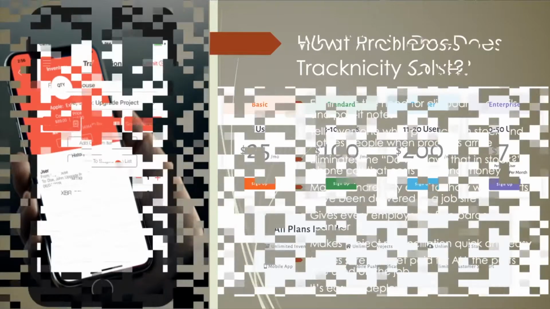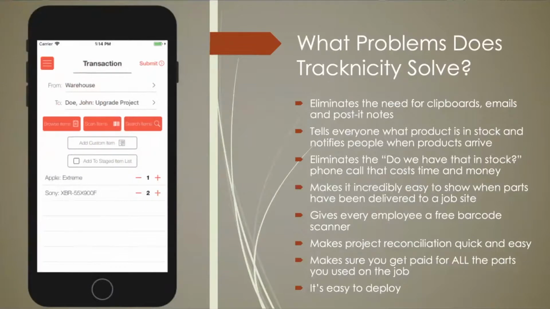So what problems does Tracknicity solve? It eliminates the need for clipboards, emails, and Post-it notes.